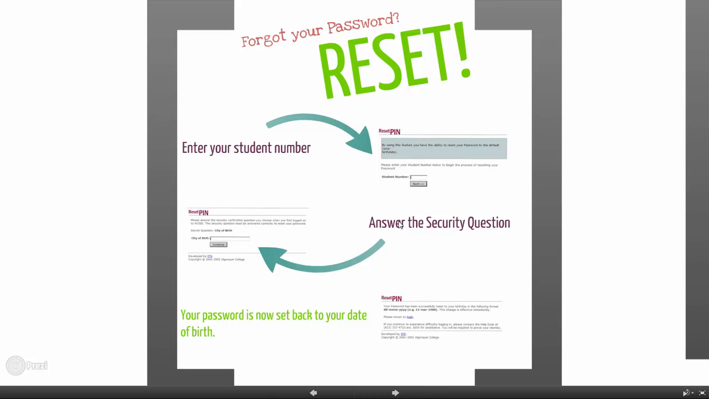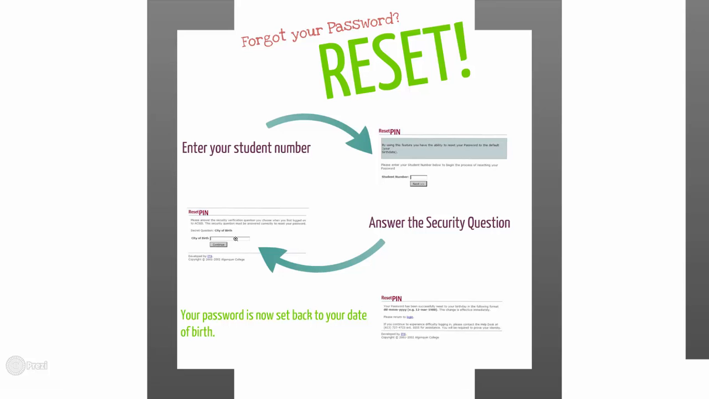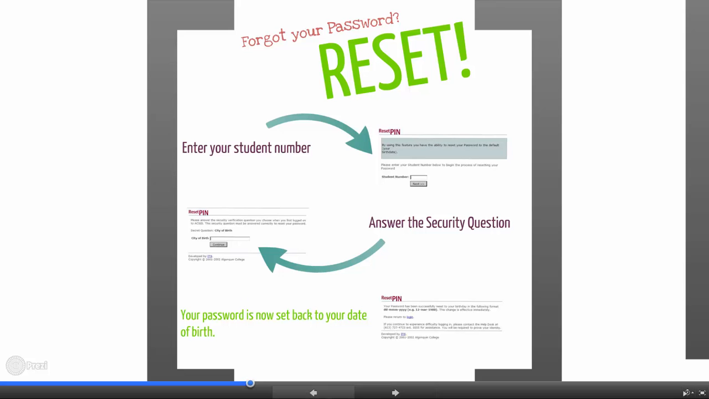In order to reset your PIN, you'll enter your student number and answer your secret question. If you enter your password incorrectly too many times, your account will be locked, and you'll be forced to call the registrar's office to unlock it.